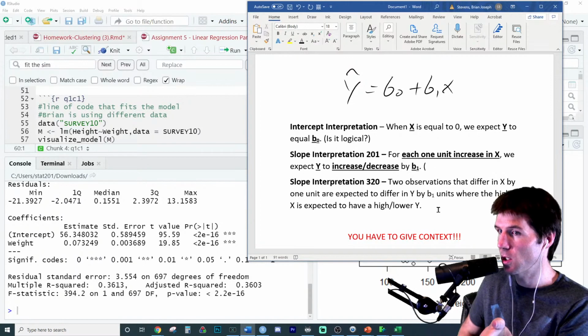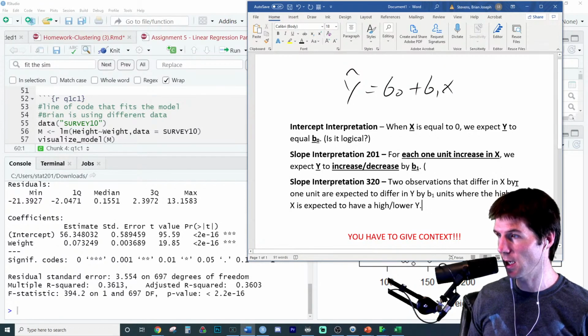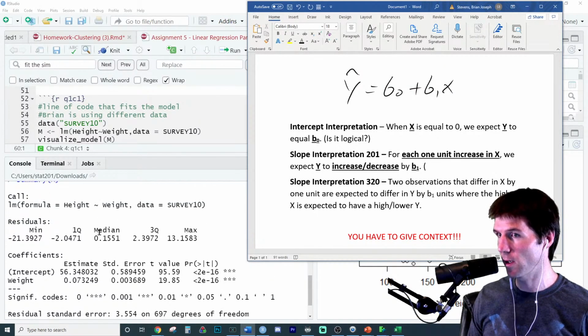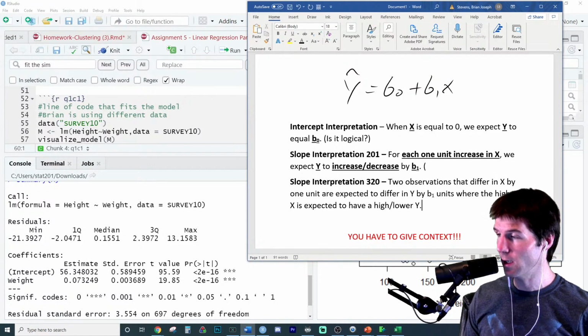So once again, the interpretation of this output for the slope would be: two individuals who differ in their weight by 1 pound, that's the X variable, are expected to differ in their height, because we're predicting height right here, remember, by 0.07 inches, where the individual who weighs more is expected to be taller. So excellent work right there.